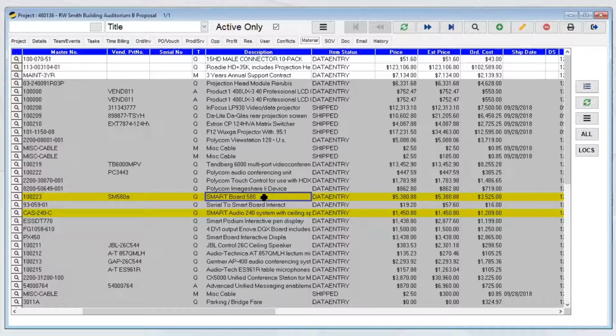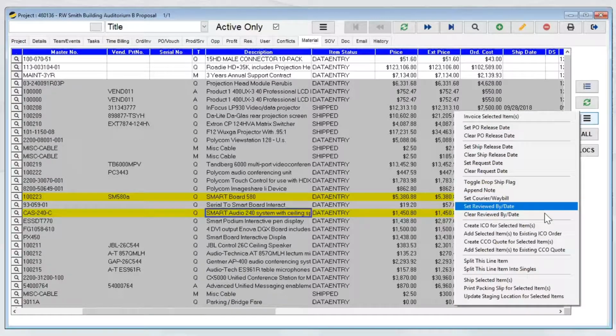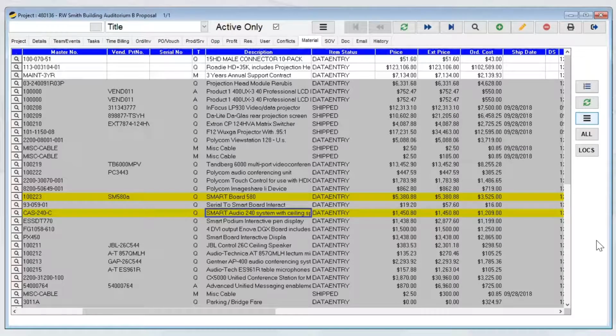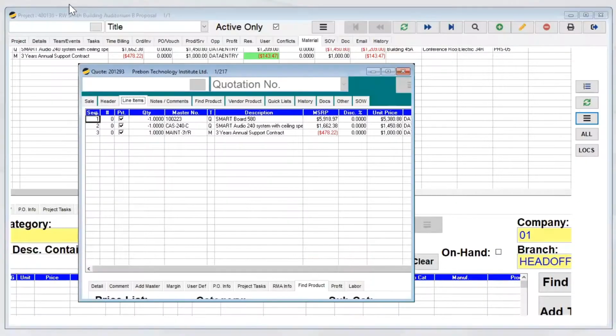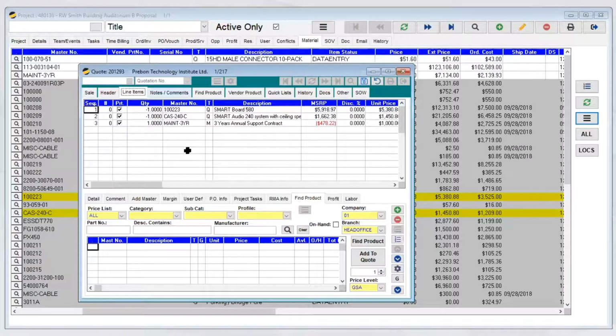So we can take some of these smart boards. I'm selecting these smart boards here, and we can go ahead and click on the extended menu, click on the option that says create customer change order, or CCO for short. What this allows us to do is open up a negative quote. So we have this quote that is created, which brings over all our smart board equipment onto our proposal or the quote.